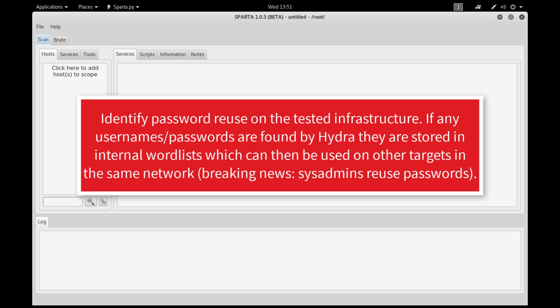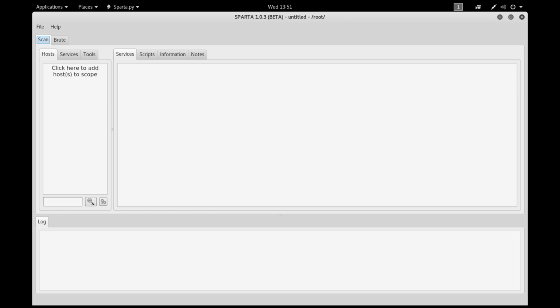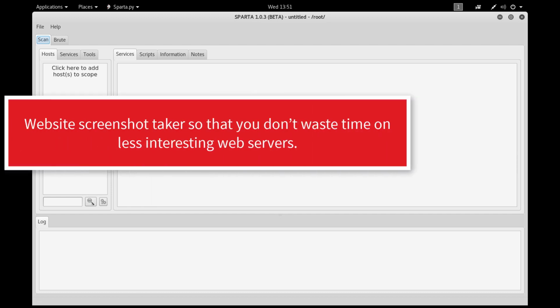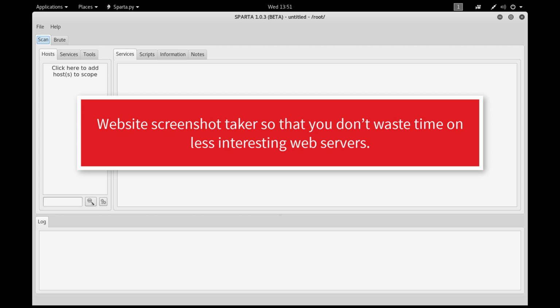This allows you to check if any usernames or passwords are found by Hydra, and then they are stored in an internal word list, which can then be used on other targets in the same network. It allows the ability to mark hosts that you've already worked on so that you don't waste time looking at them again. And it also allows website screenshot taking so that you don't waste time on less interesting web services.